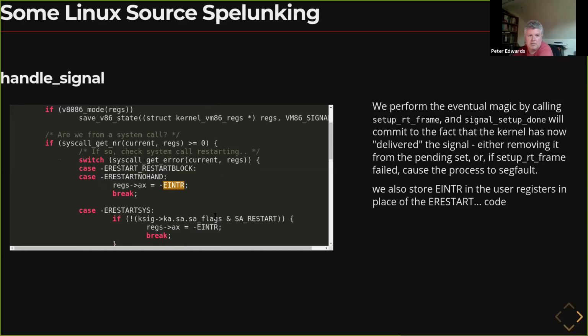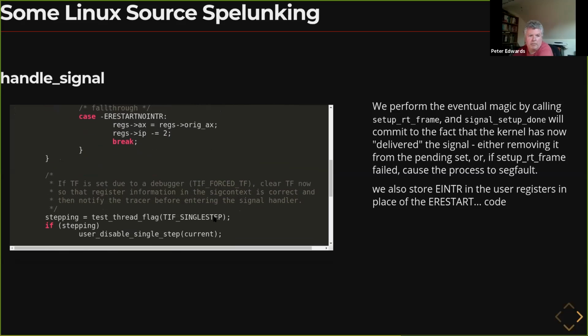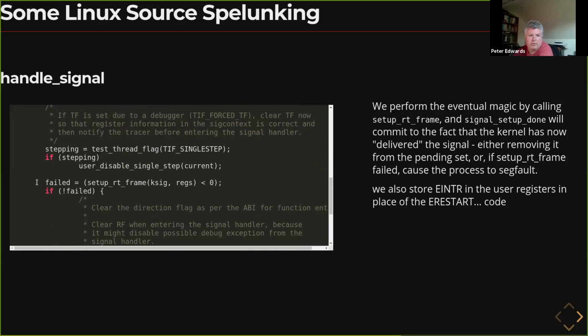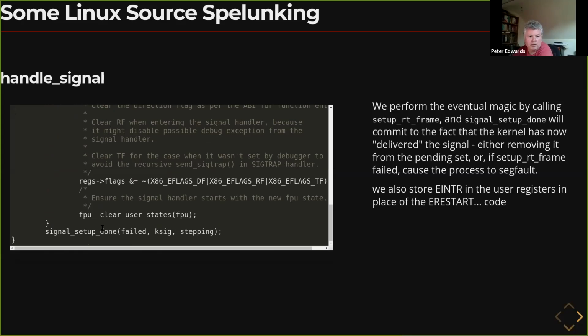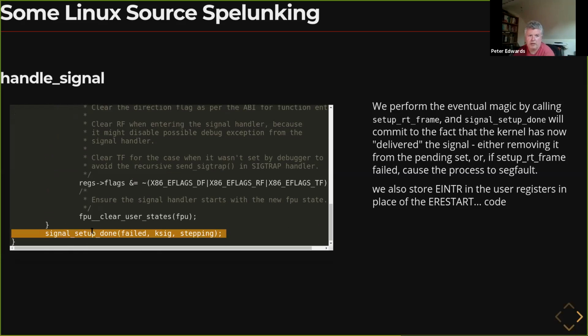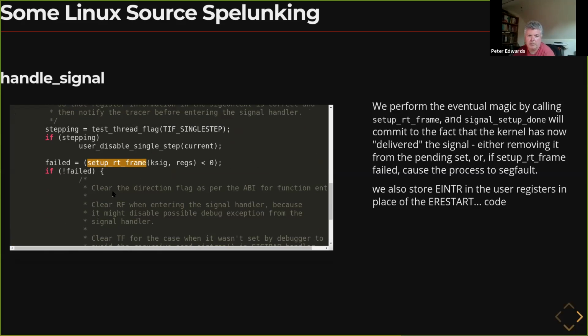And then a little later on, we do this. And this is setup_rt_frame. And setup_rt_frame is where we actually do the magical work that we were looking at earlier on. And we can see that just after this, signal_setup_done is called. And this is effectively where the kernel says, right, I've delivered that signal, it's done. So we can see that there's obviously something interesting happening in here. Any questions about anything yet?